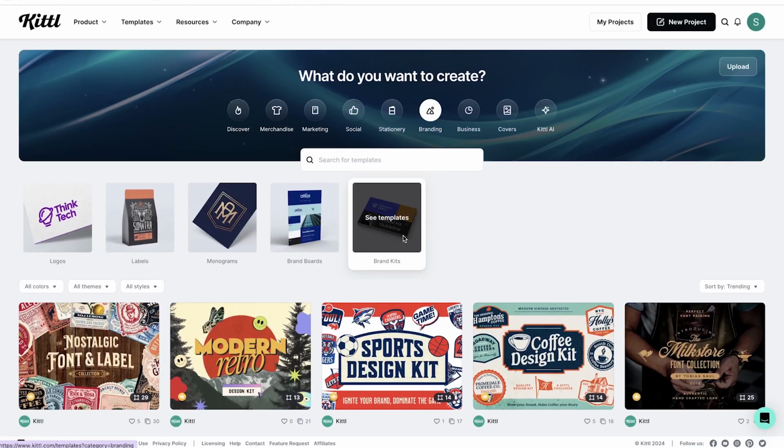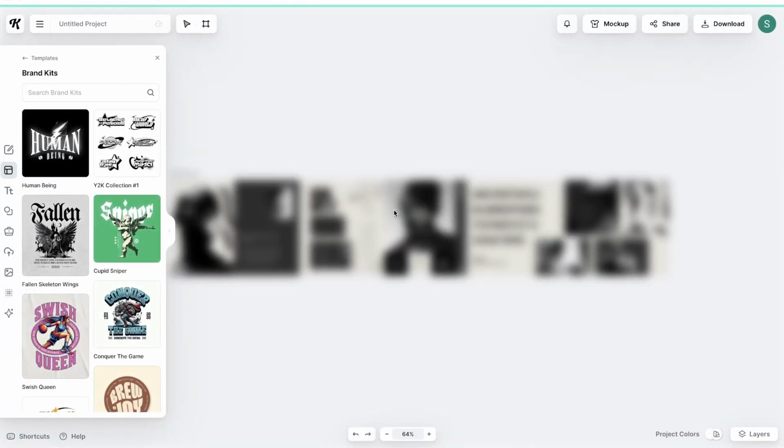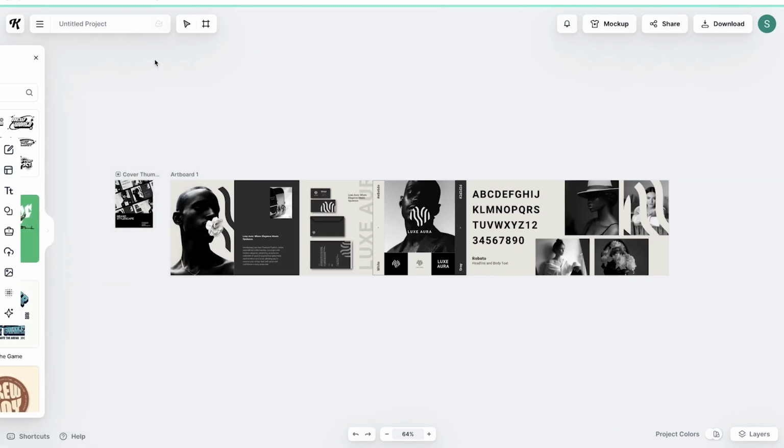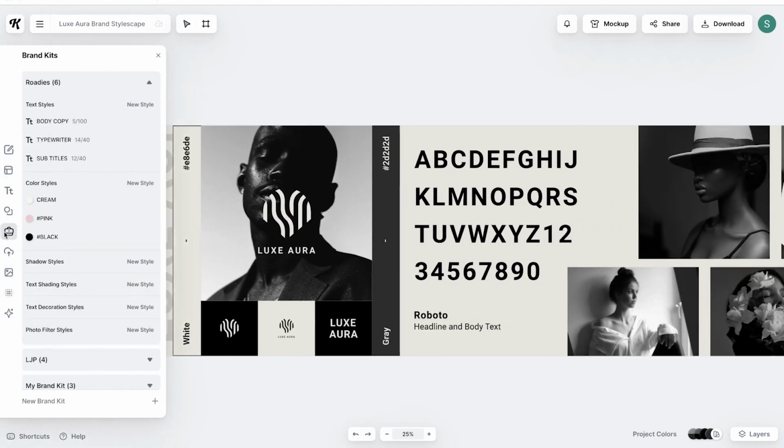To make this super simple for anyone to use for their brand or business, I'm going to show you how I set these up in Kittl. Kittl is an online platform with many features that are super useful for brands and designers, such as templates and image libraries. But there's one feature in particular which is very useful for brand style guides, and we'll get to that later on in the video.